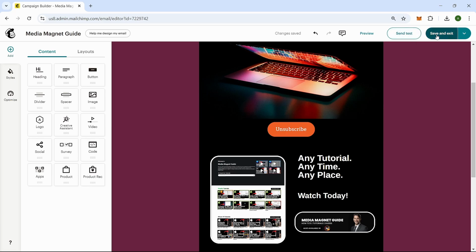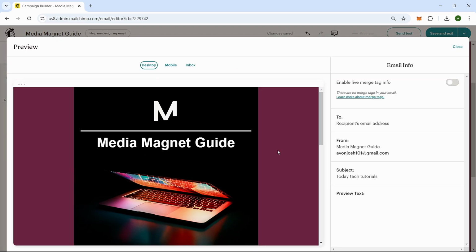Before finalizing your email, it's important to preview it to ensure everything is functioning correctly. Click on the Preview button to check how your email will appear to recipients and verify that the unsubscribe link works as intended.